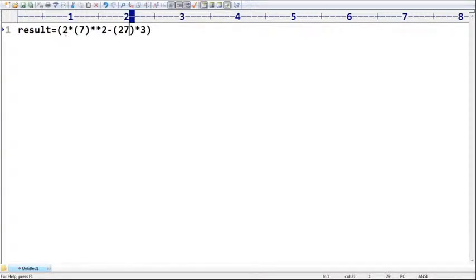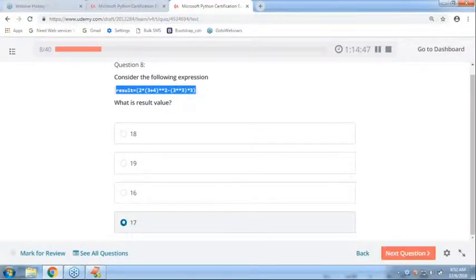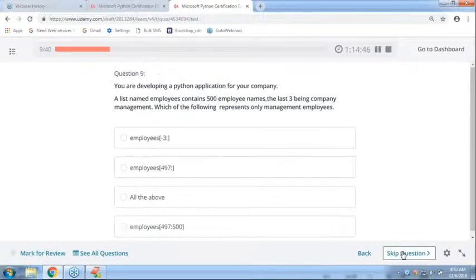Now next precedence goes to the star operator. So 7 power 2 is nothing but 49. Next, 2 into 49 means 98. 98 minus 81. We covered this example already, right? So obviously the correct answer is 17. Just in the classes we covered.